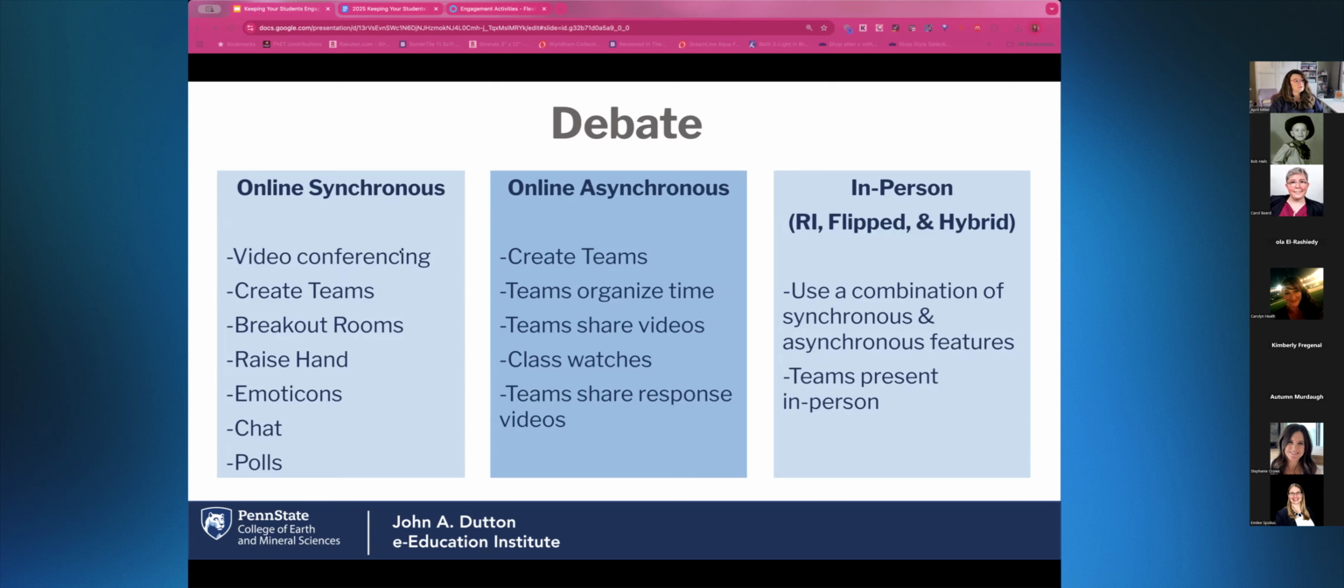Some of the things you could use in your video conferencing, and I'm talking about Zoom because that's what I'm familiar with, are raising hands, emoticons, chat, and polls to make this happen. The online synchronous would work like this: students work in breakout rooms together, and then you bring everybody back together. Maybe they would also do some group work outside of class. Then everybody comes together and presents their side of the debate to the class. The other team presents their side as well.